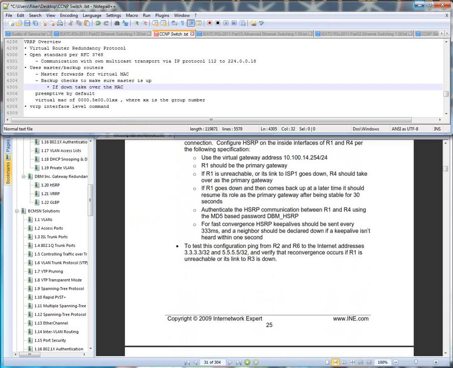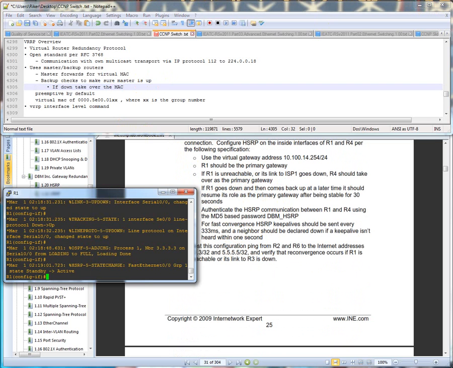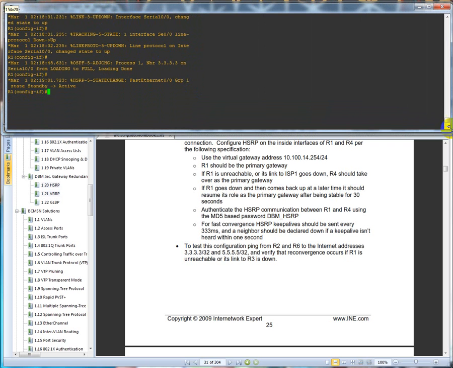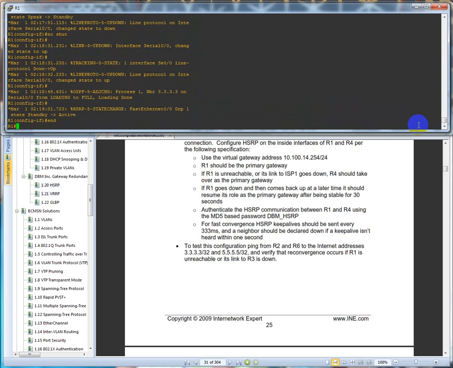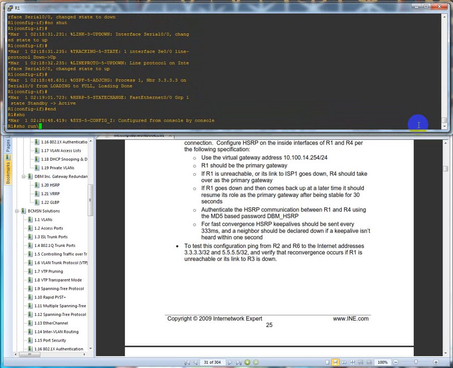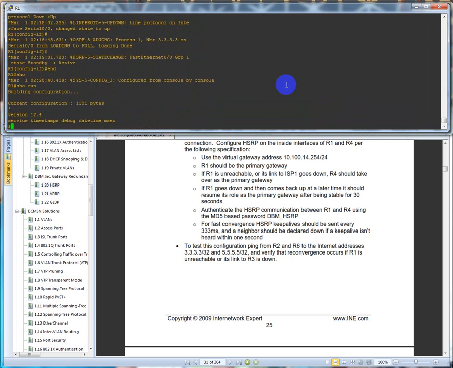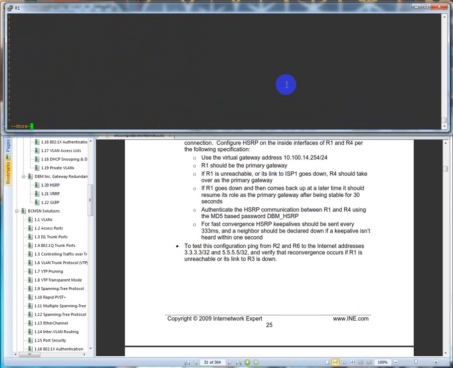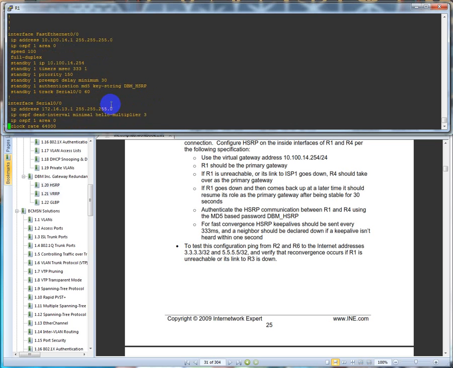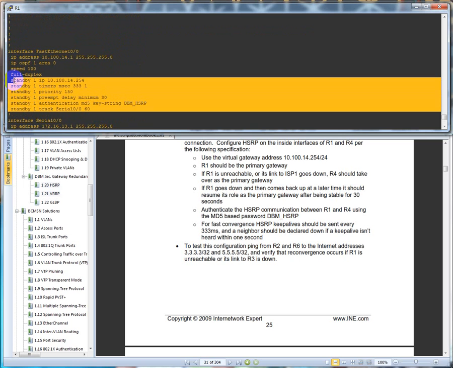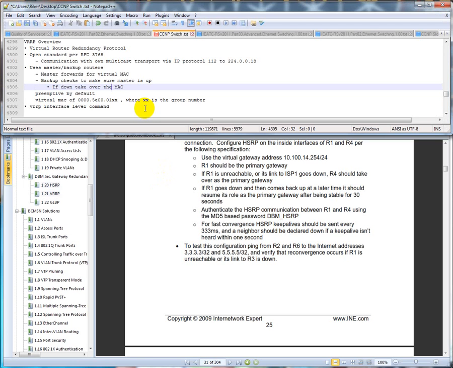So we're going to jump over to router 1, and we're going to do him first. I'm going to take all this information right here, and I'm just going to change the keywords around. So I'm going to copy it into Notepad right here.